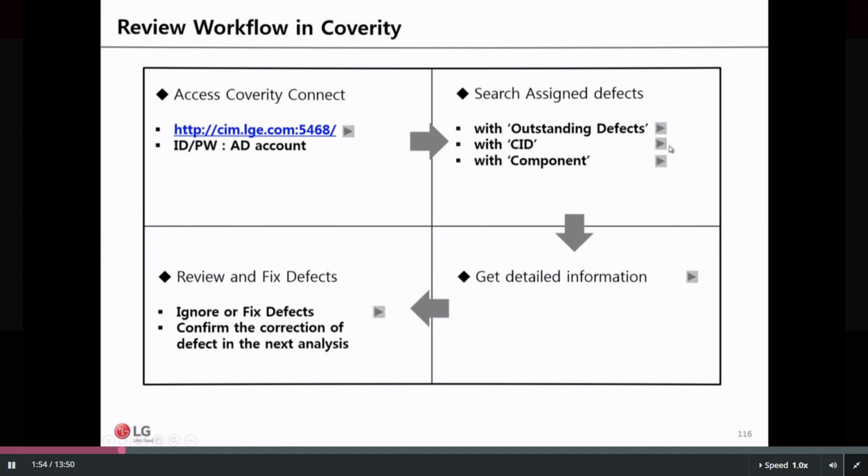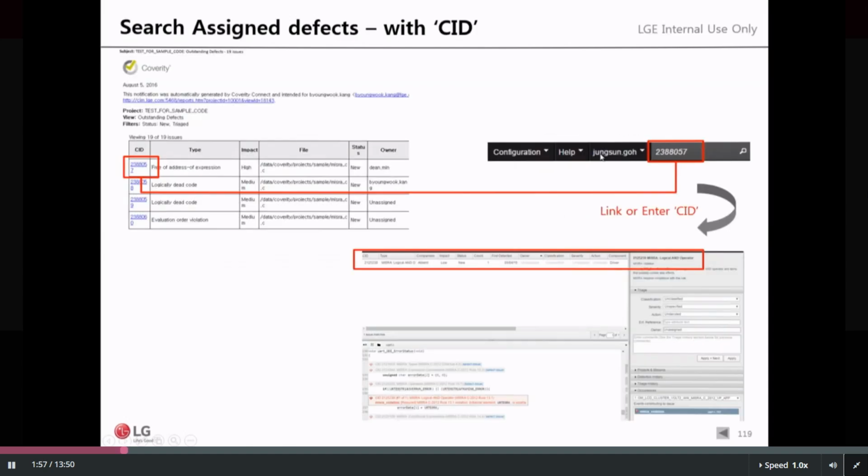And the next one is CID. If you know the CID number, CID is Coverity Defect ID. If you get an email from the Coverity system, this is your defect, and this is the CID number. When you want to find this CID number, just put it in the upper right of the Coverity system. If you put in the number, Coverity displays the CID defect.